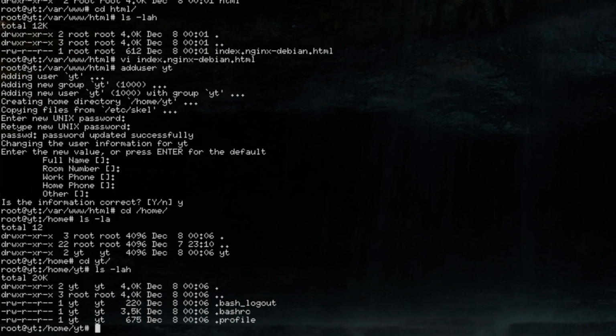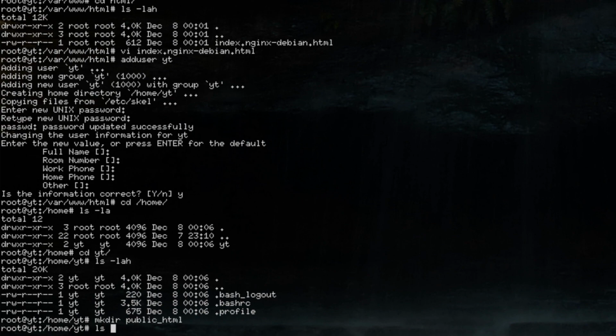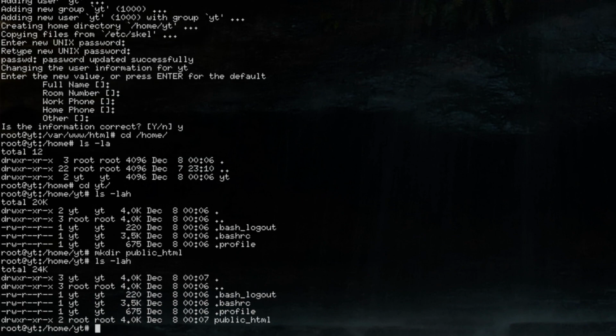Now, this is a personal choice, and it's also sort of a common theme if you've ever worked with cPanel servers and so forth, to put your web files into a directory called public_html. It's sort of a legacy thing. A lot of web apps will actually expect to find a public_html directory. So it's good to stick to that just to make your life a bit easier. So in this directory, we're going to make a directory called public_html. Now, because I'm root, that'll be owned by root. We need to fix that. So now we'll change its ownership to YT and its group to YT.